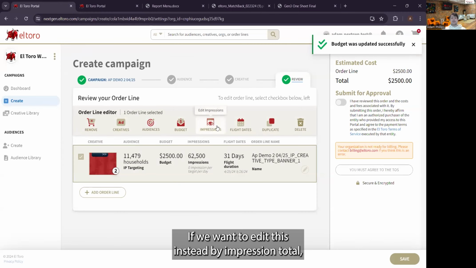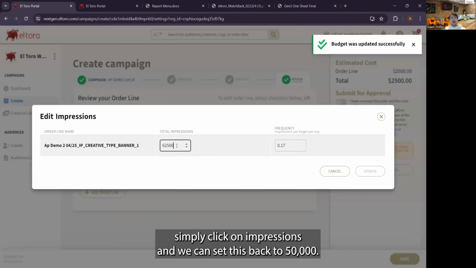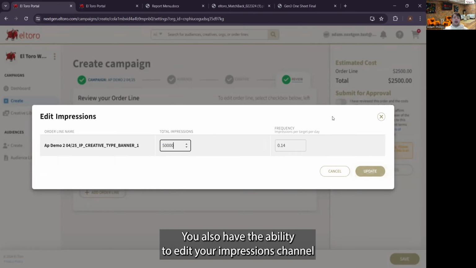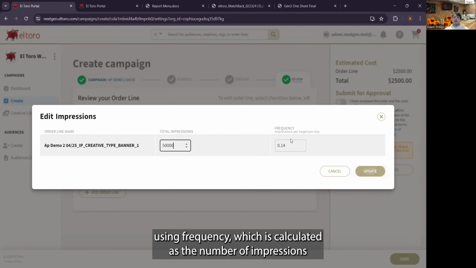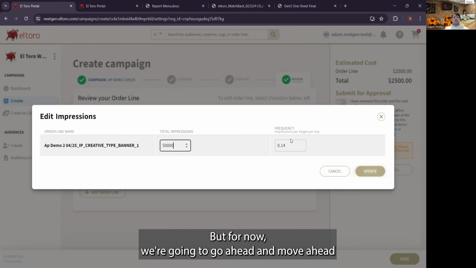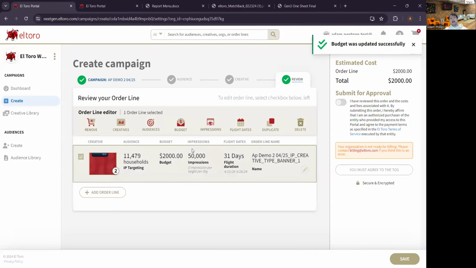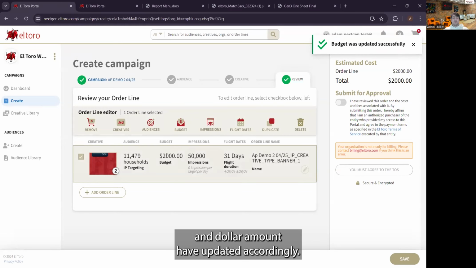If we want to edit this instead by impression total, simply click on impressions, and we can set this back to 50,000. You also have the ability to edit your impression total using frequency, which is calculated as the number of impressions per target per day. But for now, we're going to go ahead and move ahead with that 50,000 number. We'll hit update, and both our impression total and dollar amount have updated accordingly.